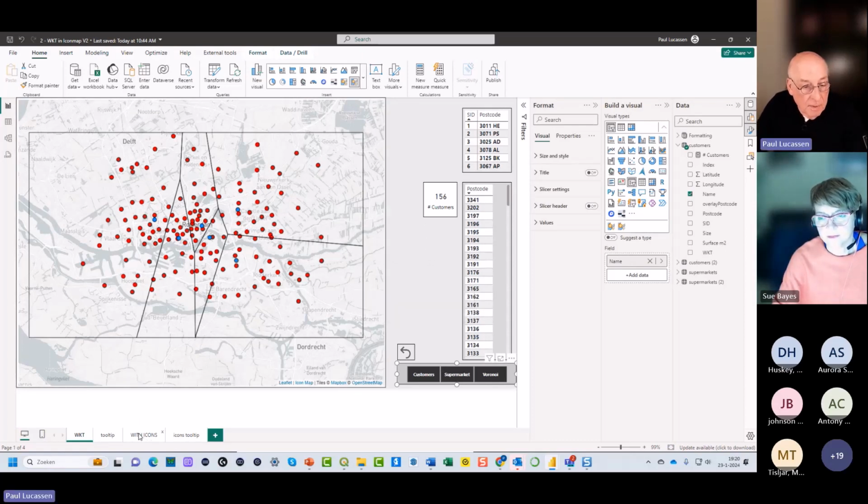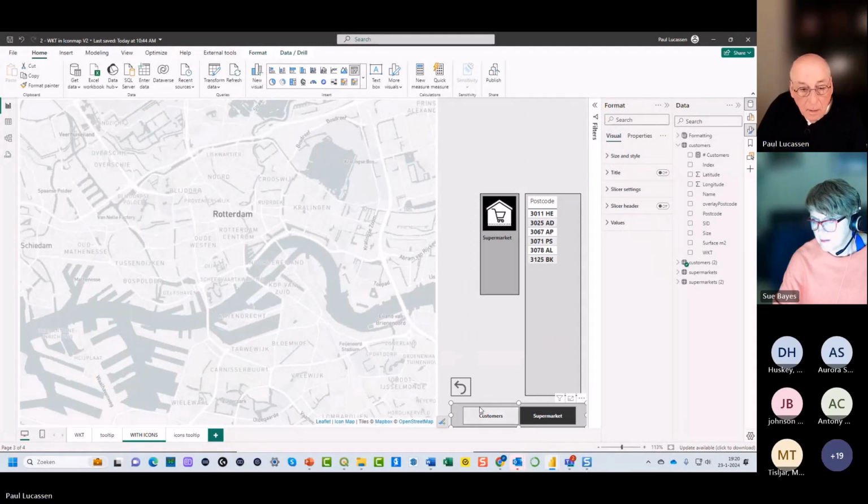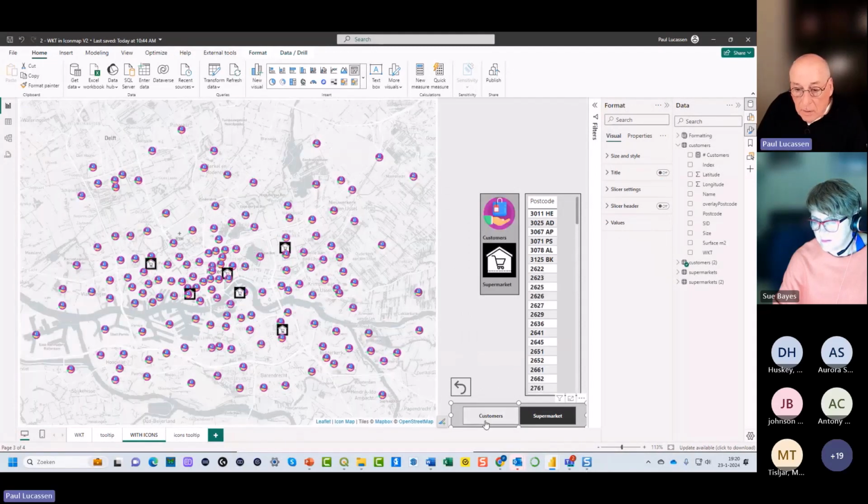It's not called icon maps just like that. So you can also display this with icons. Got supermarket icons. I've got customer icons.